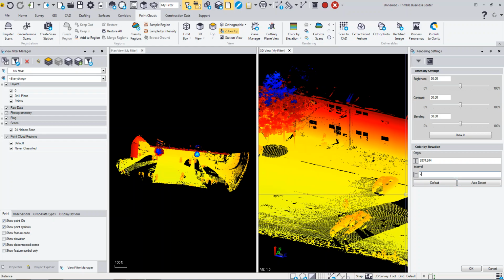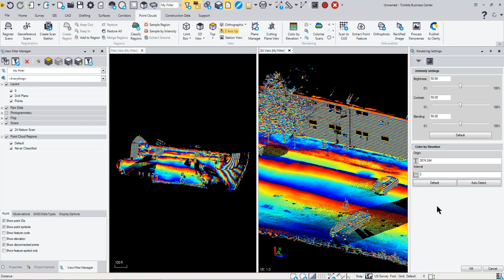You can set it to 2, and now you can see that I can control that again, as well as I can control the brightness and the contrast as well.